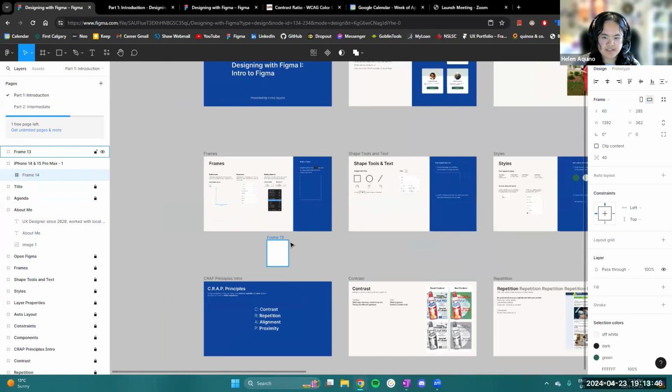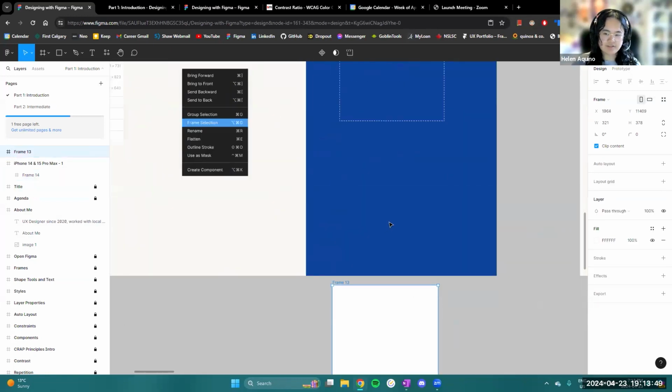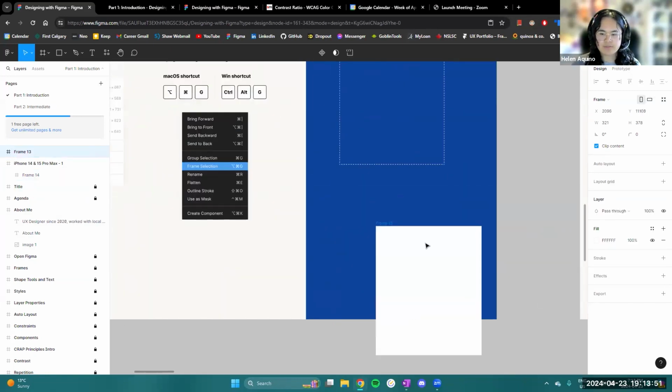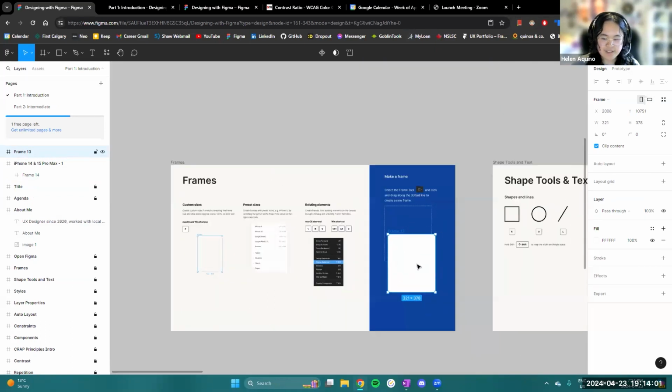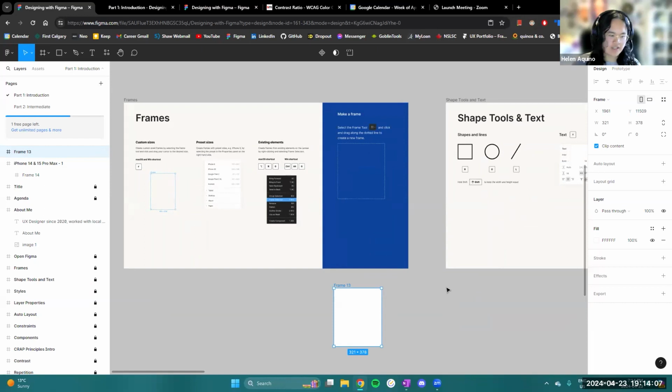So let's go back to that frame we made. Try it out for yourself if you want to make the profile card. You can use the frame guide to create a profile card size frame for your profile card. And drag it anywhere on the canvas you want to work on for the rest of the session.